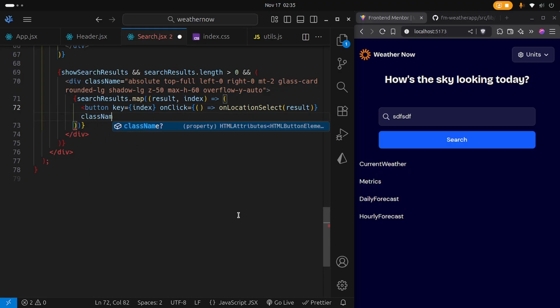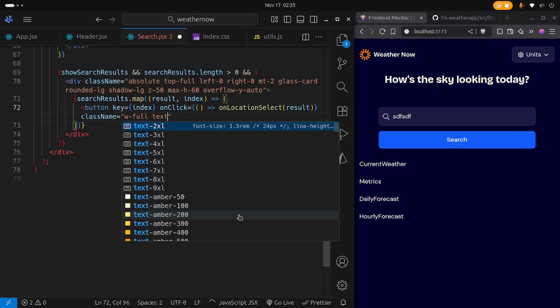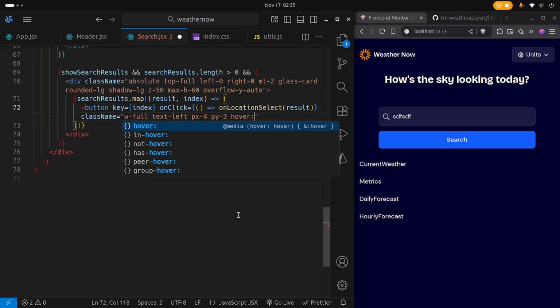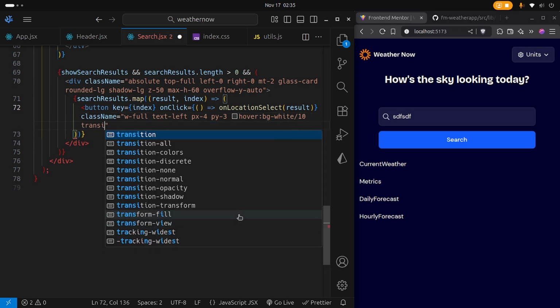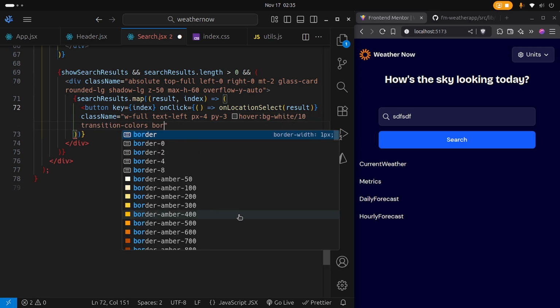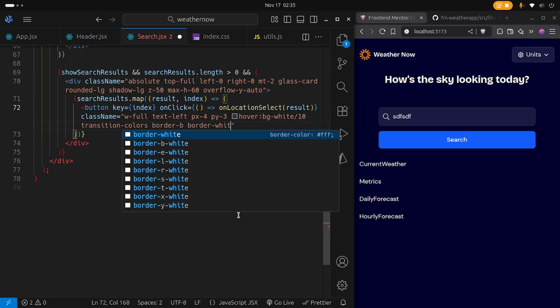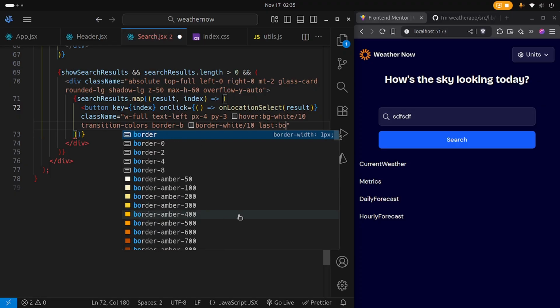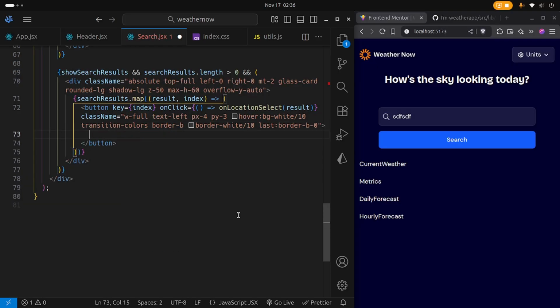And then this is going to have a class name of w-full, text-left, and then padding on the x of 4, padding on the y of 3, and then on hover bg-white with an opacity of 10, and then transition-colors, and then border-b, and then border-white with an opacity of 10. And then on the last item, we don't want to have a border, so border-b-0. So that is just how you can check for the last item in Tailwind CSS.